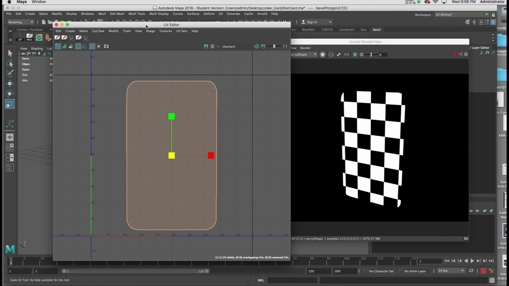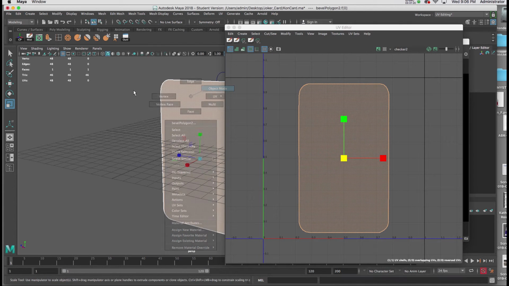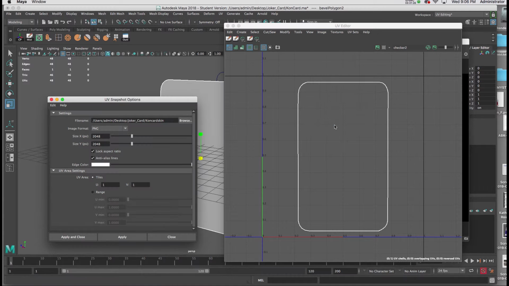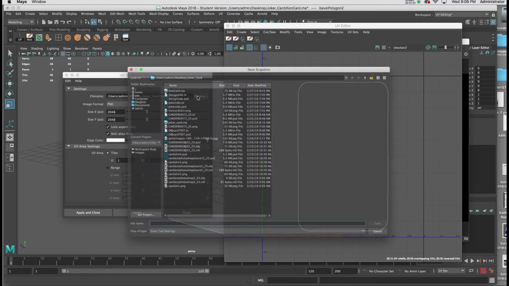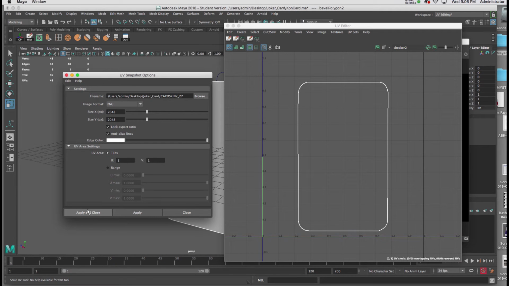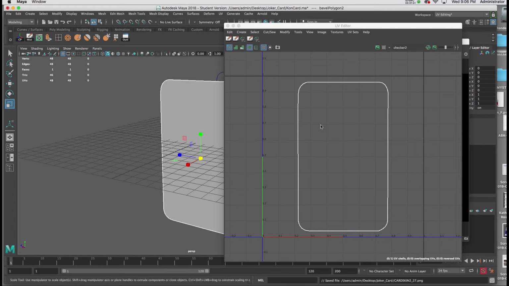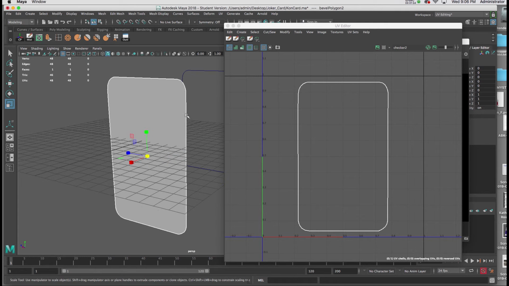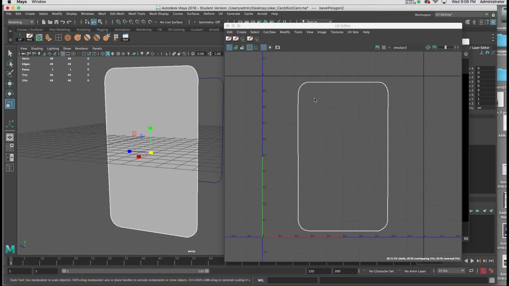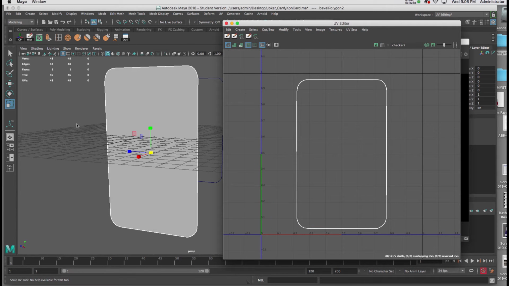Next we'll go back to our object mode, select our geometry once again, and then in the UV editor, I'm going to go to Image, UV Snapshot, and I'll browse and save this into my project window. I'm going to save that and click on Apply and Close. Now the one UV map will serve for plotting the texture on the back and the front. And in Photoshop, we'll be duplicating this PNG we just rendered so that we can have 2 separate texture maps, one for the back of the card, one for the front.